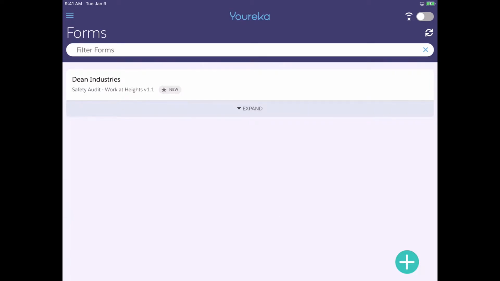So let's go ahead and go over into our mobile application, where you can see that the form we created back in Salesforce is available for us here on the Youreka mobile app. What I'm going to do is click offline. So I've cut my mobile application off from any internet connectivity at this point, and I'm going to fill out the entire inspection without connectivity.